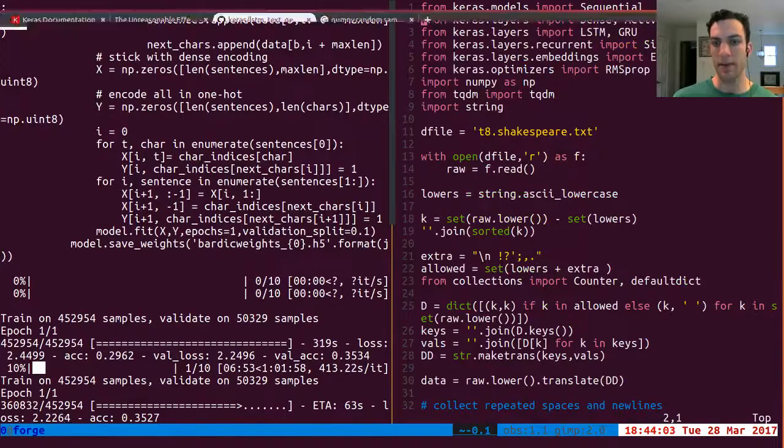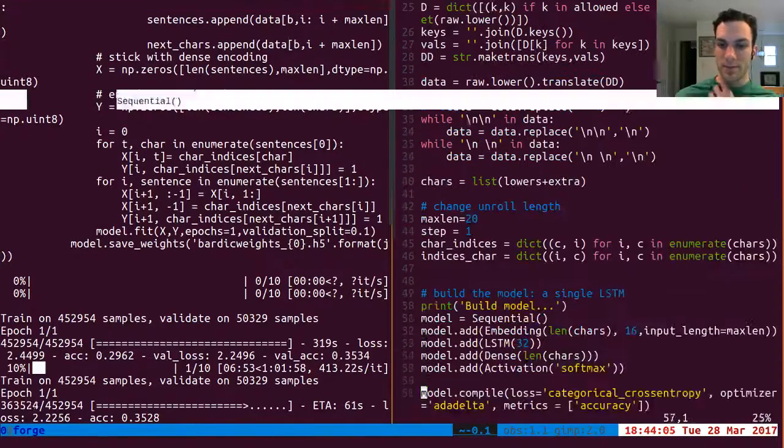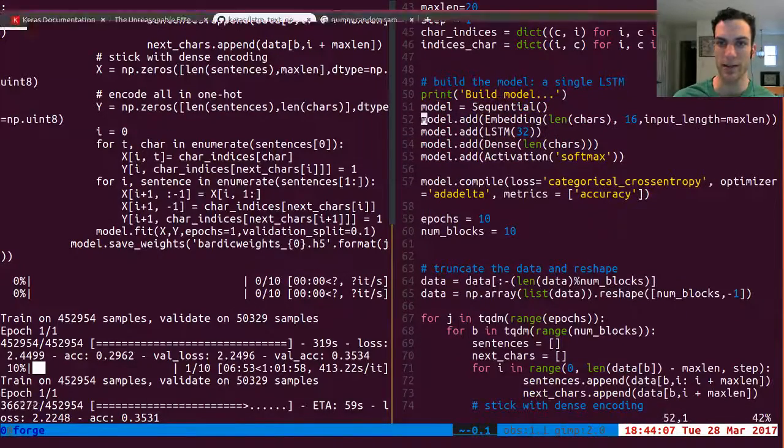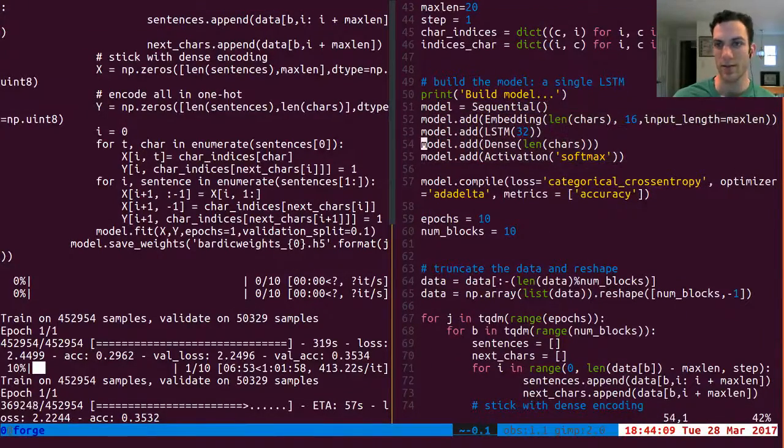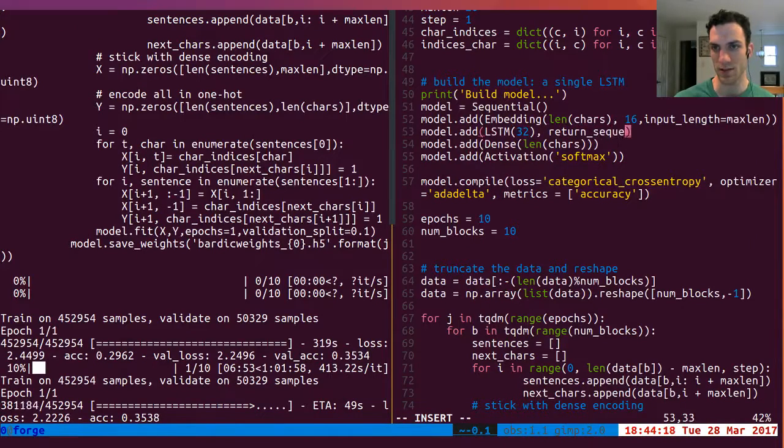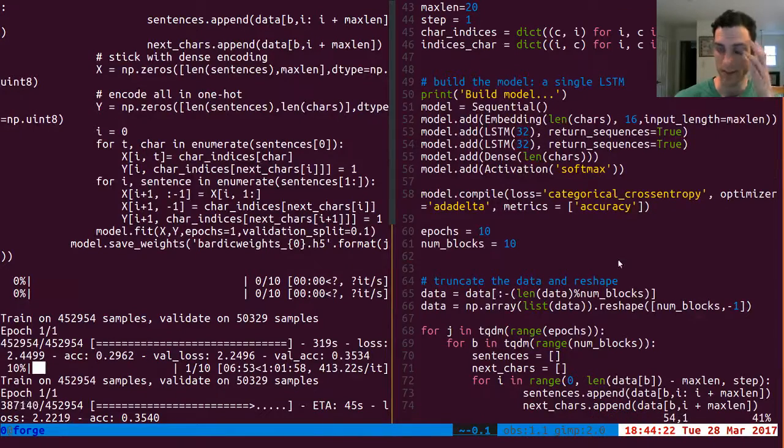And then at that point, it becomes just a matter of futzing around with the model section here. For example, changing the size of the embedding, adding more LSTM layers. Note, if you are adding more LSTM layers, you usually need return sequences equals true if you want another layer, for example. The last layer does not need that. I believe that's the case. That used to be the case. Maybe it's not anymore.